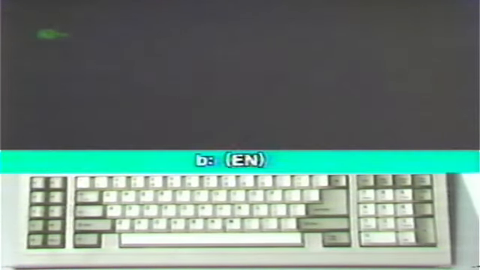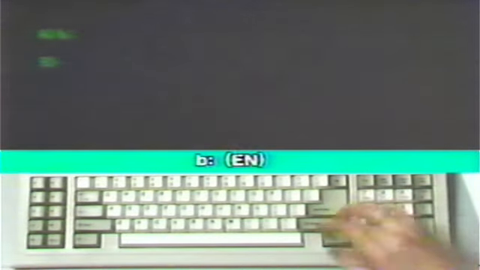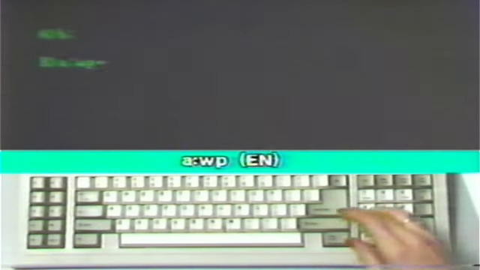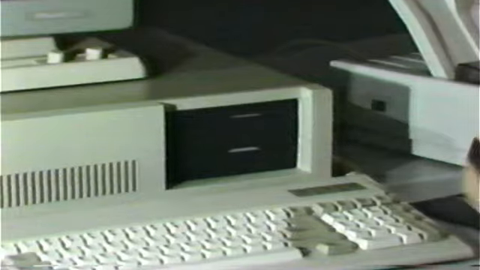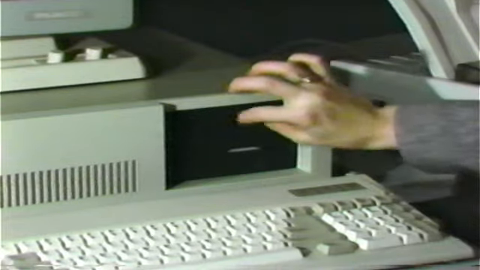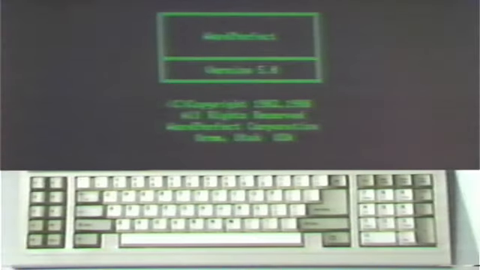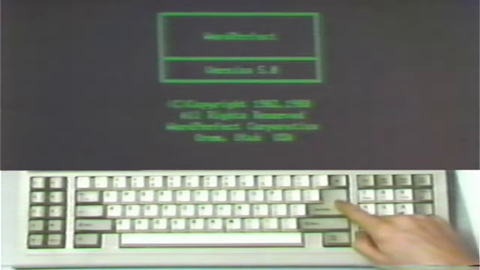Type B: and enter to change the default drive to B. Type A:WP and press enter. This starts WordPerfect. The title screen appears with the prompt to replace the disk in drive A. Insert the WordPerfect 2 working copy into drive A. This disk must remain in A while using WordPerfect. Press any key and the blank editing screen soon appears, ready for use.